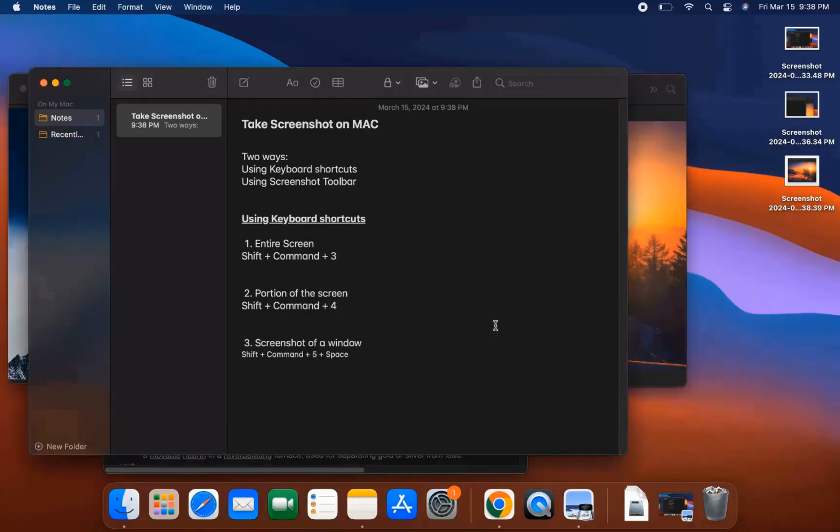That is all in this video. In this video, we learned how to take a screenshot using keyboard shortcuts on Mac.